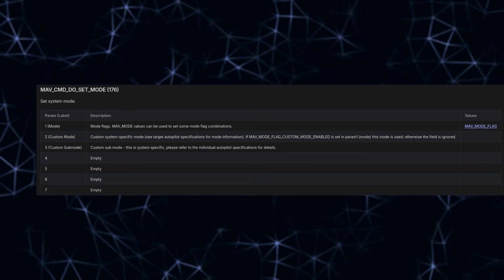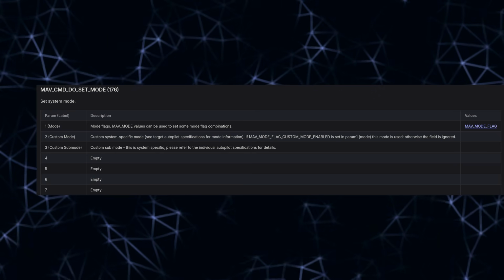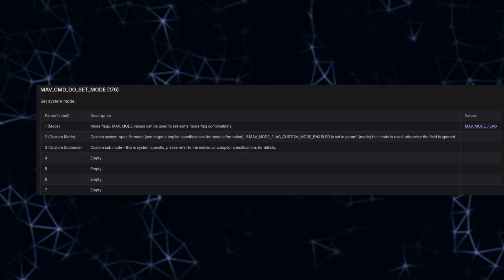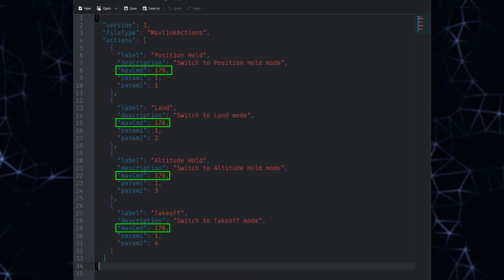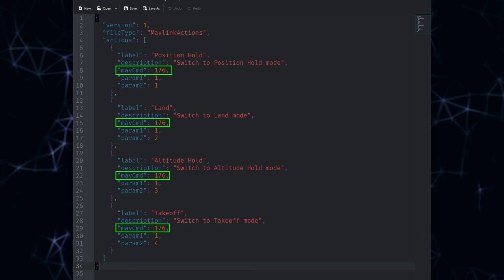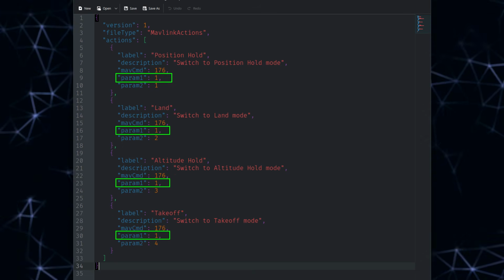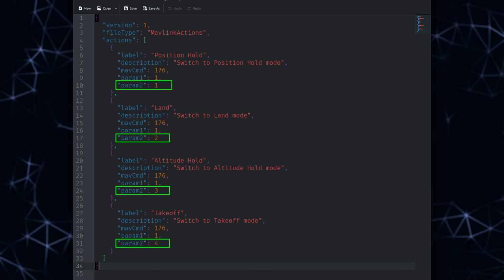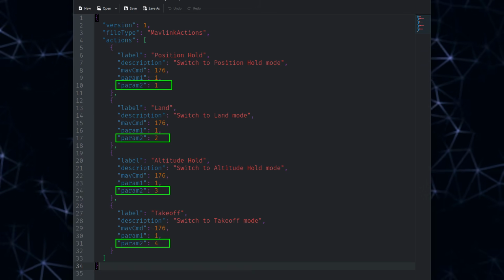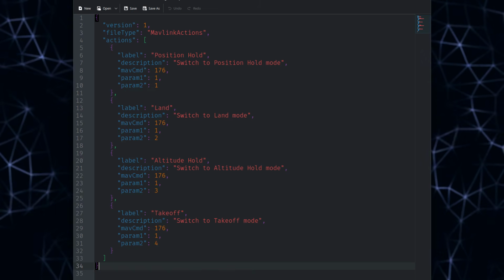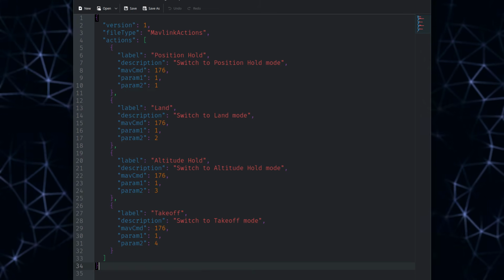Since we want to set the flight mode, the MAV_CMD_DO_SET_MODE command must be used. Therefore, the mavCmd field is set to 176, which is the ID of the DO_SET_MODE command. Param1 of the command is set to 1 for custom mode enabled. Param2 is set to the mode index of the flight mode, from 1 to 4 for the respective flight modes. Parameters which are not specified will default to 0. And this is all that there is to it.